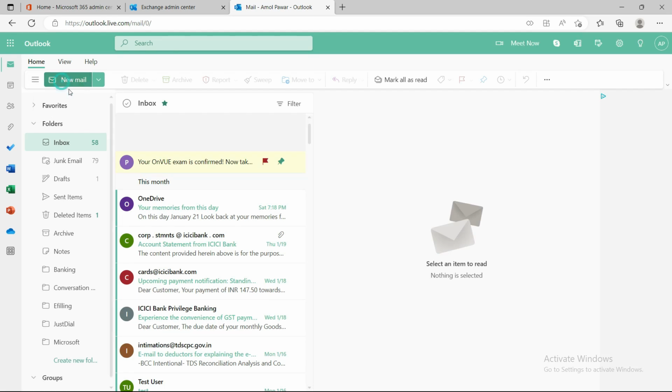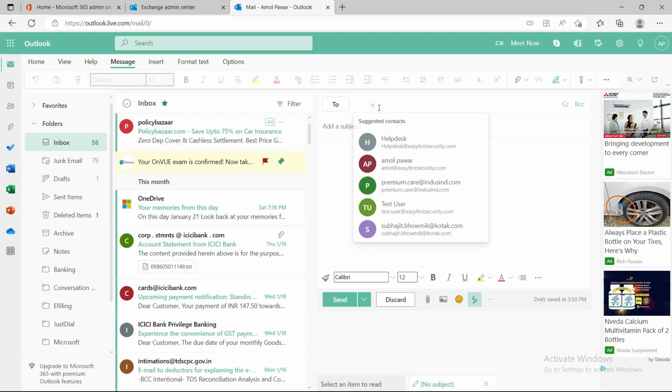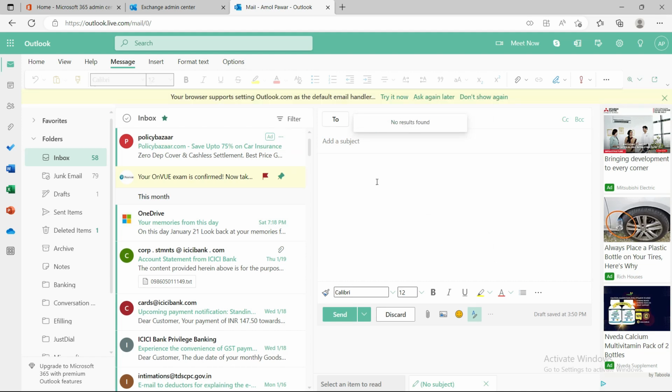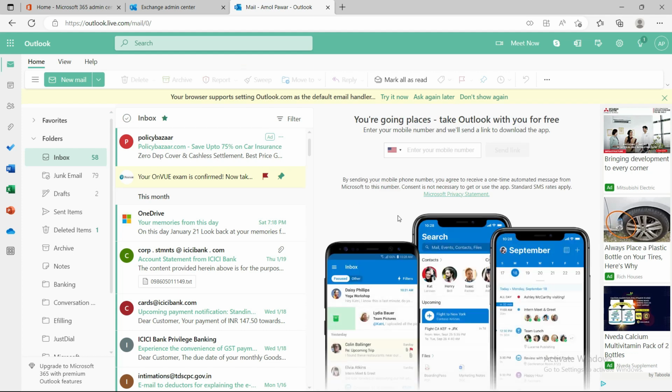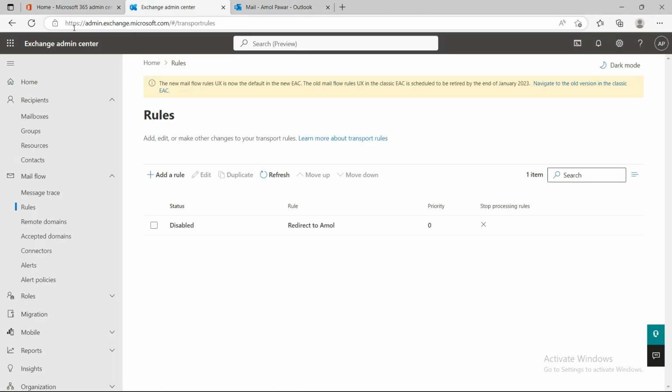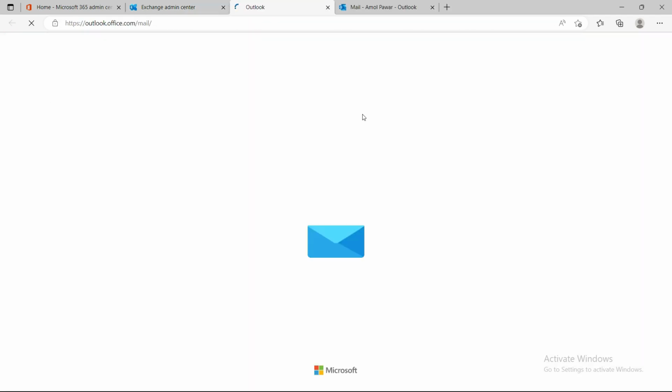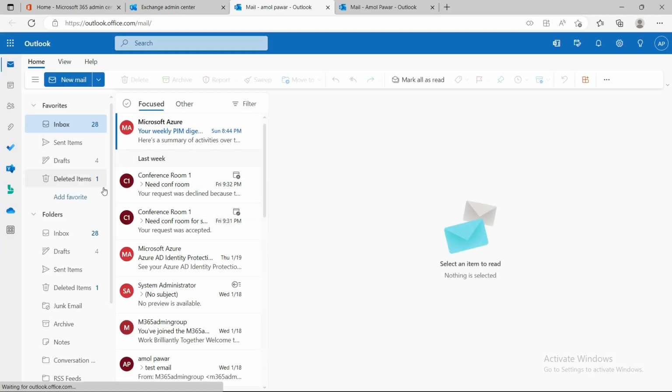Now I'll open my Hotmail ID and send an email to test user 2. Email from Hotmail to test 2. This is the subject line, and I am just sending this email to test user 2. Send. So the email is gone. I'll open my Outlook, and we'll see if that email is redirected to my account or not.